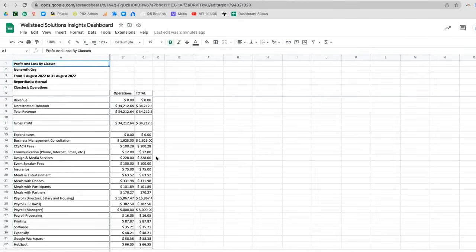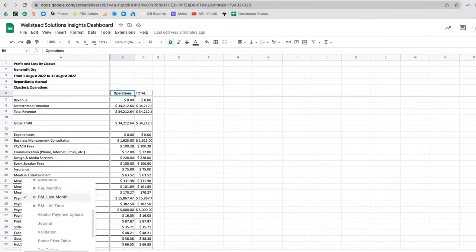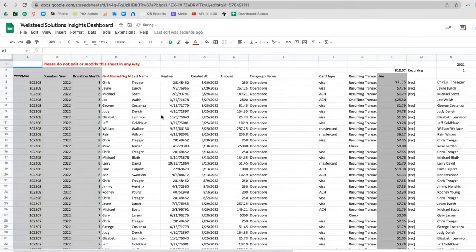But in the case of the nonprofits, a lot of times, in this case, it's just an example, it only has one class here for operations. But most of my nonprofit clients have multiple classes. So they might have operations, they might have special projects, they might have this. And we track all of that through the donation system, which I mentioned, and I pull that in with an API all into here.